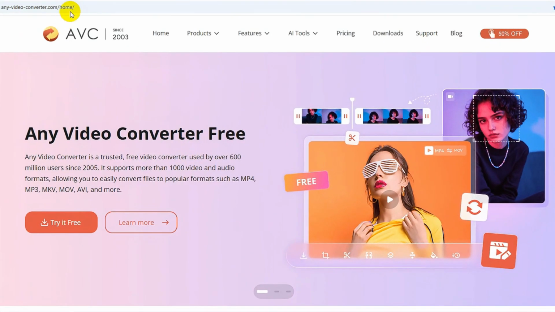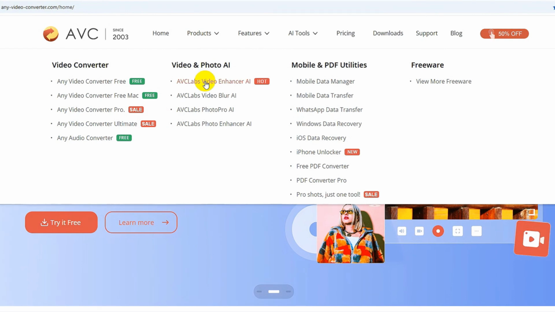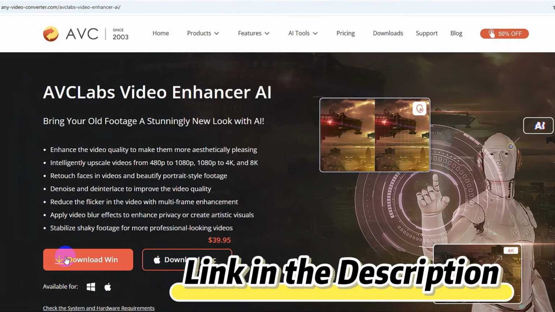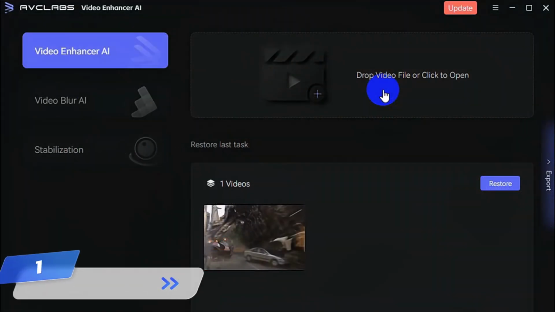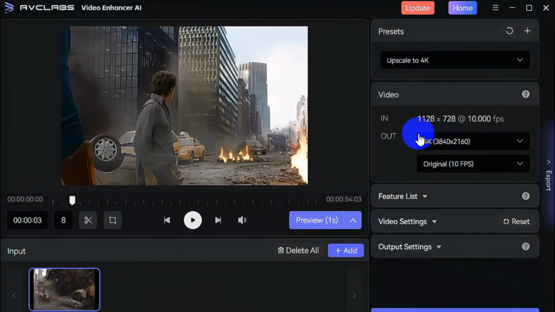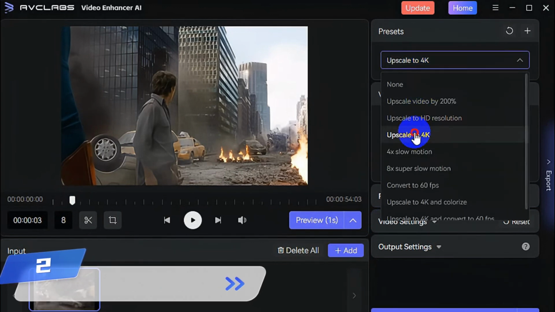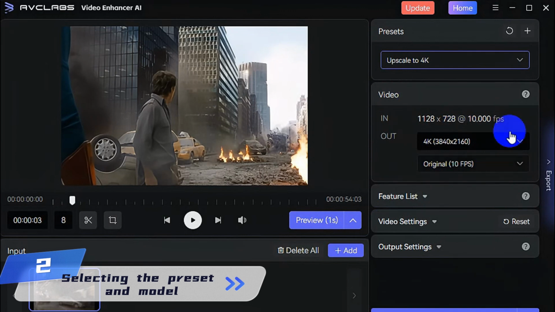First, head over to the official website and look for AVCLabs Video Enhancer AI. Download the tool and install it. Once installed, open it up and import the screen recording or low-quality video you want to fix. Then, simply choose Upscale to 4K, and you can see your output resolution here.